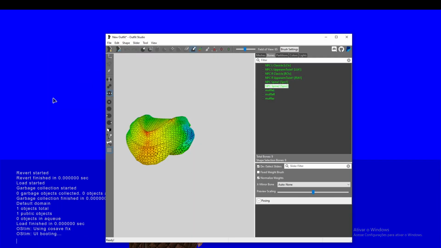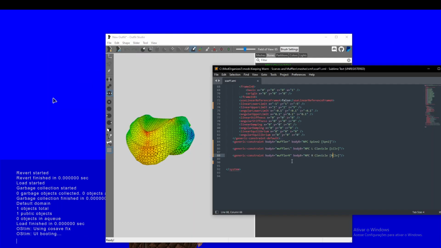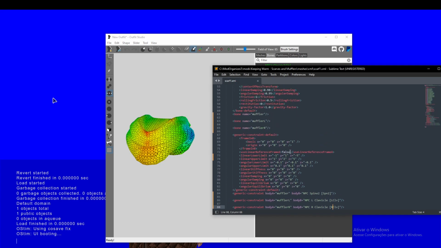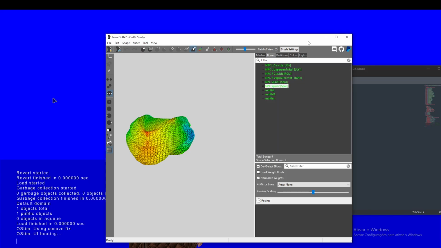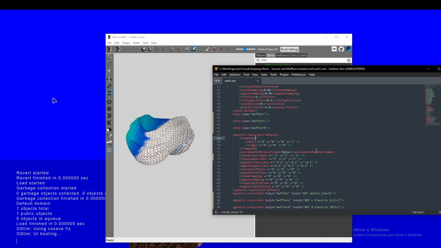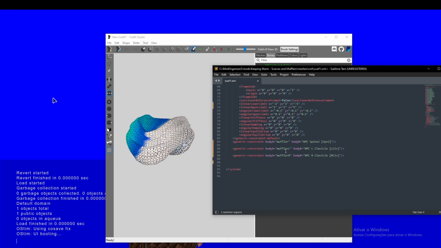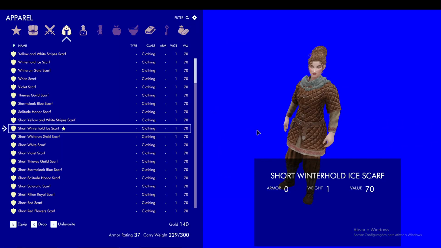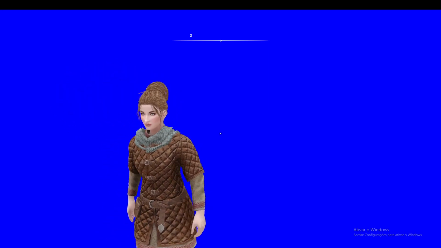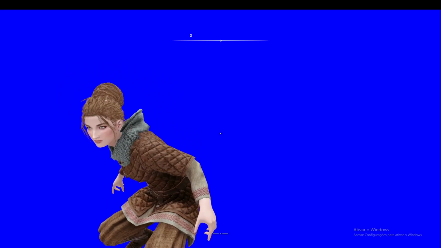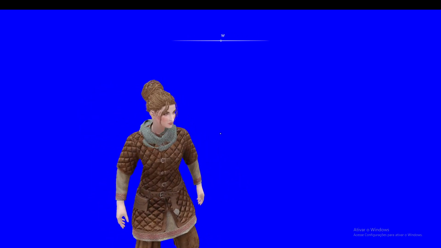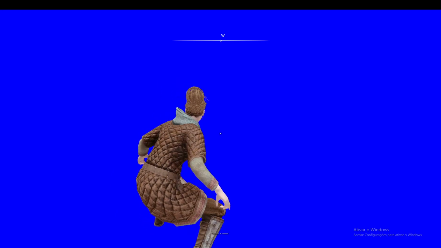Now here's another problem. This is odd. Oh right, it's not muffler, it's muffler. Okay. See how it's moving, but it's kinda wacky, right? It's not how we want it to move.